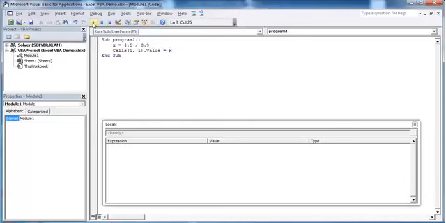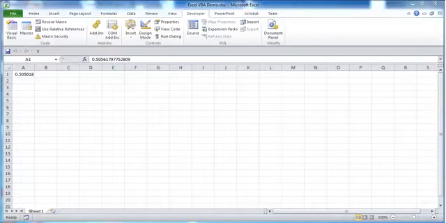Now that the program has been executed, click on the Excel button to go to the Excel worksheet. This is amazing. The result for the variable x has been written to the cell 11. Wow!